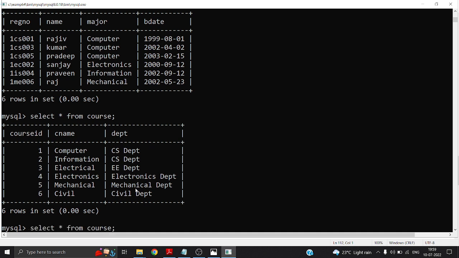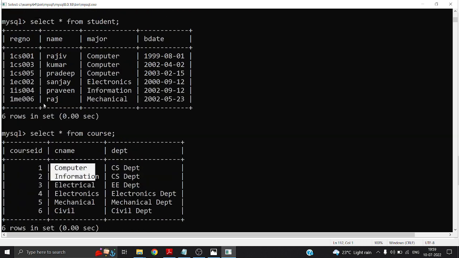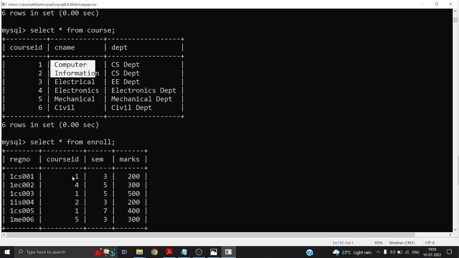So this is about the course, and the next information is about which student enrolled for which course. Now we can see the students' enrollment information. 1CS001 enrolled for course 1. What is course 1? Computer. So the first one is Raju, he enrolled for course 1, that is the computer department. He is in semester 3 and his marks are 200.